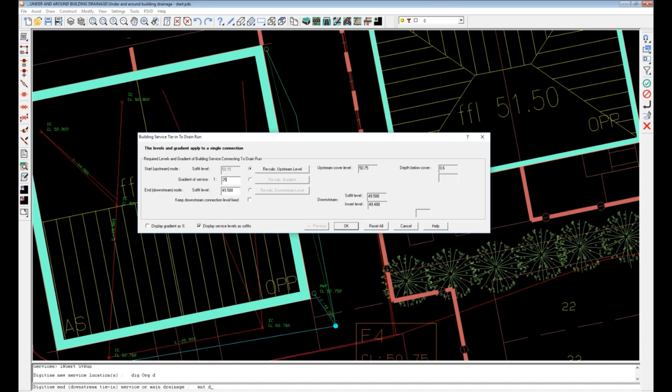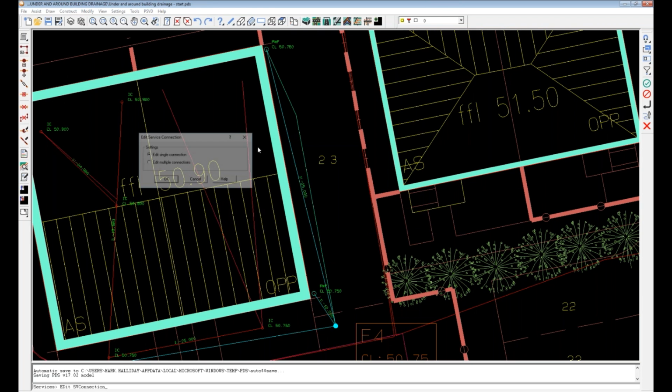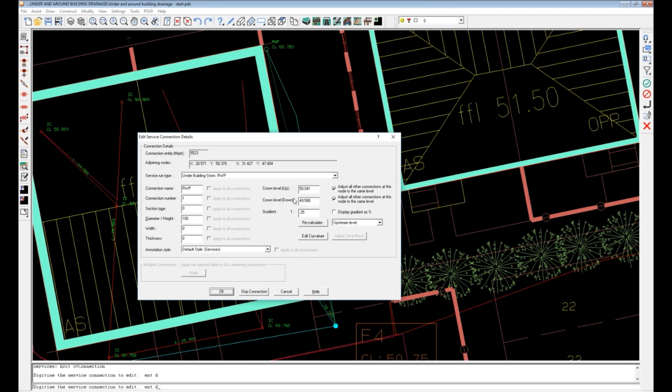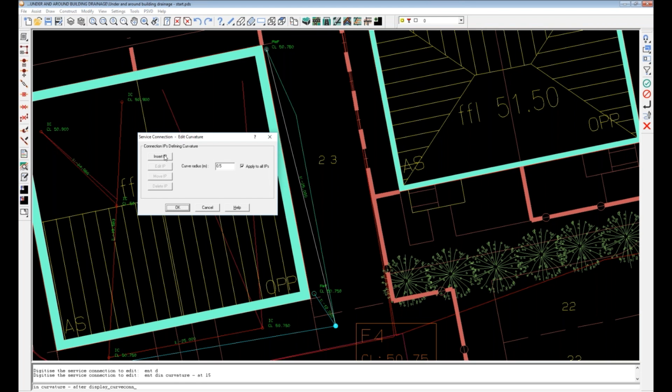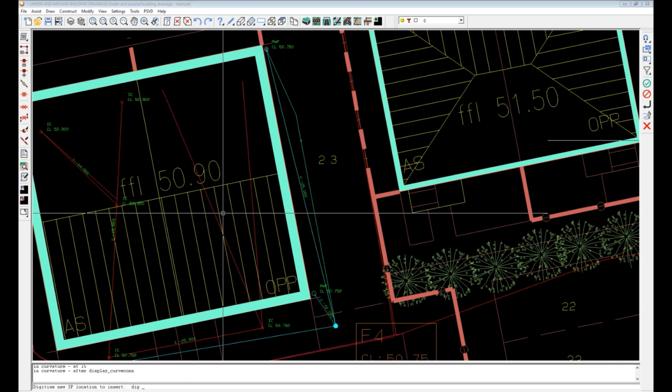So that gradient, I'm just going to make it 1 in 25, so it's a nice round number. As we'll see in a minute why I'm doing that. So I'm going to say done. But we've got the option to edit a connection. And would help if I pick the connection. There we go. And in here, you can edit the curvature. So I can add in what we call an IP, an intersection point, but it really is just the sort of bend point, and you can specify the curvature that you want, which I've got 0.5 set up here. And there we go, insert.